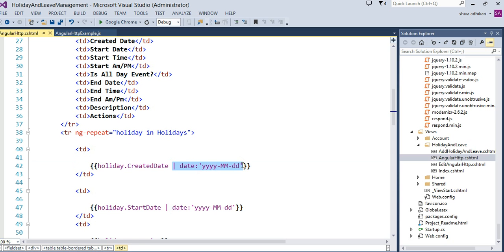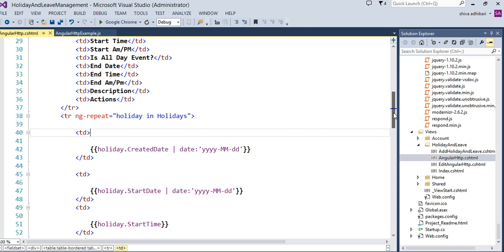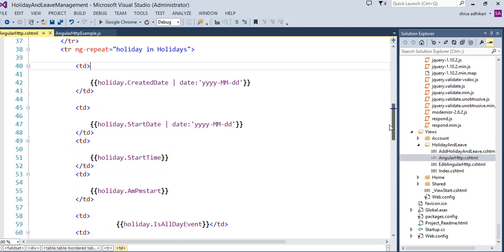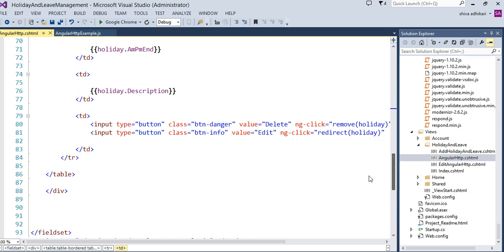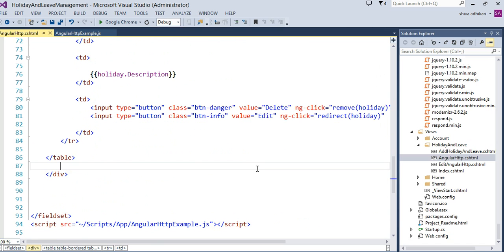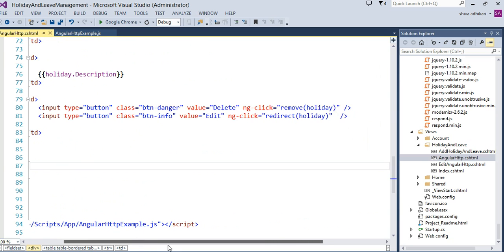This is a filter. I'm not going to talk about this one now, maybe later. I'm here using the built-in filter called date. There are a bunch of them. You can read about them in their documentation. So basically, I'm populating all of those objects right here. Okay, that is that. And of course, I have two actions here. The first one is delete, and then the edit.